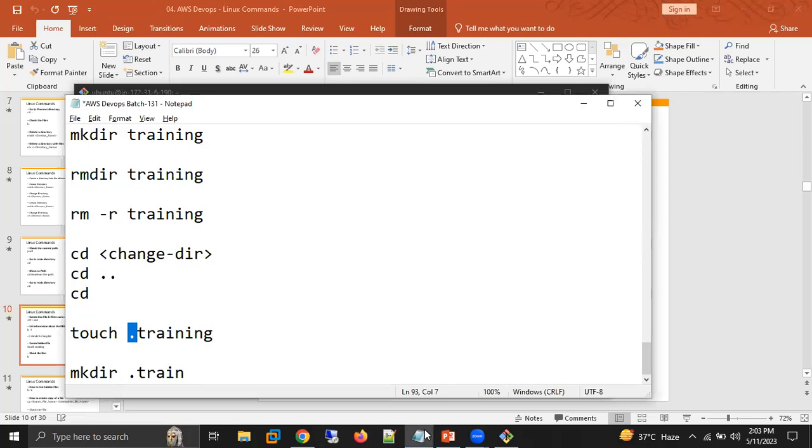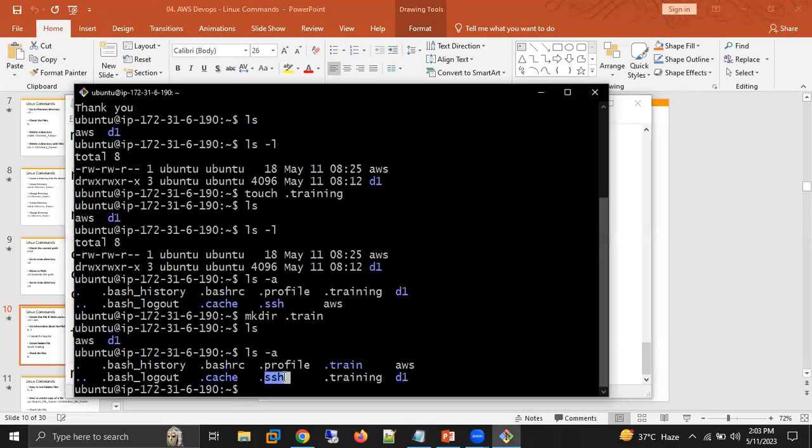Okay. So here we have discussed that if you want to create a file, before the file name you can give a dot, or before the directory name you can give a dot. The system is going to create a hidden file or a hidden directory. And here you can see we have a directory .ssh. It's a hidden directory and one of the very important directories.